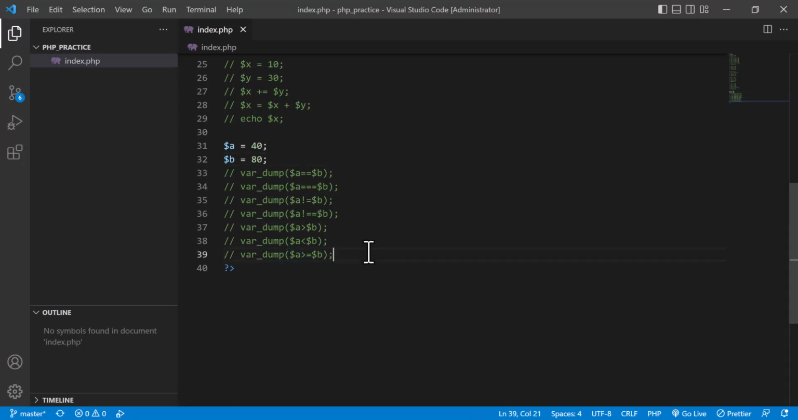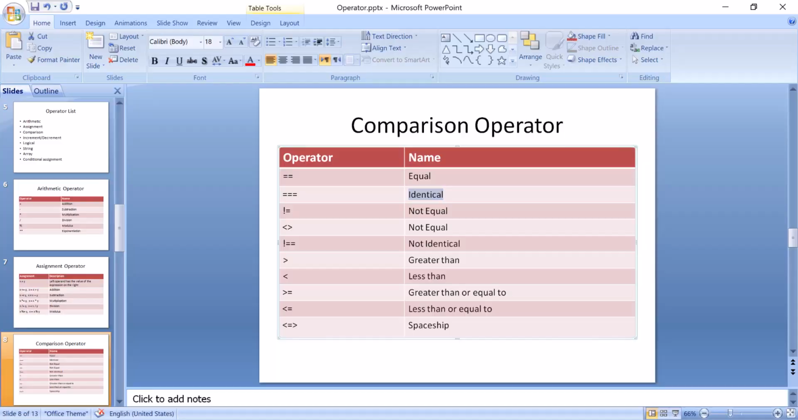Similarly, what I can do is A less than or equal to B. I am not going to show you this. I am sure you can understand it.